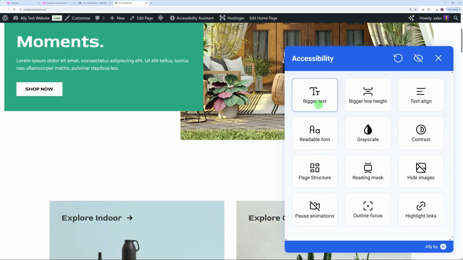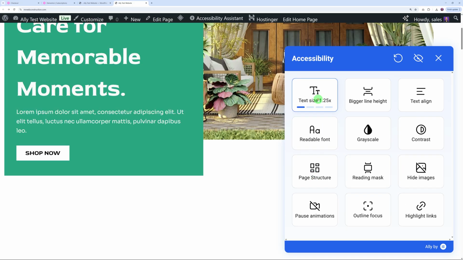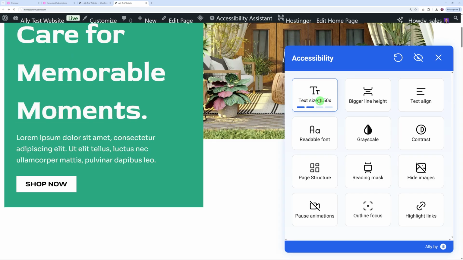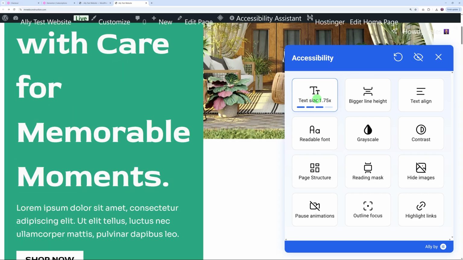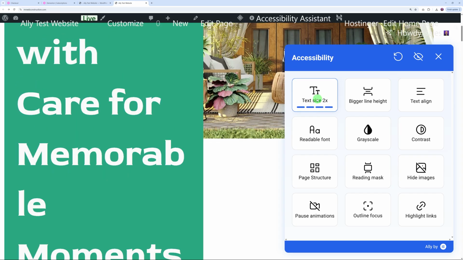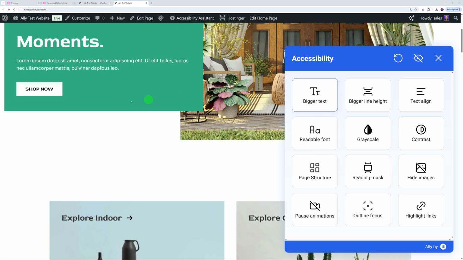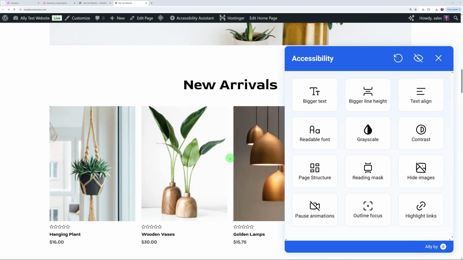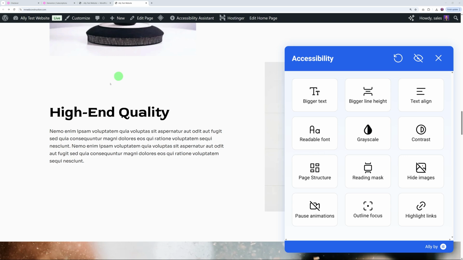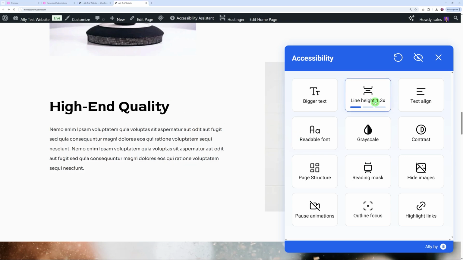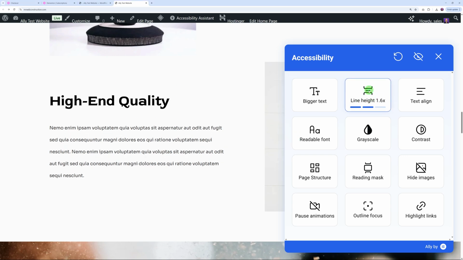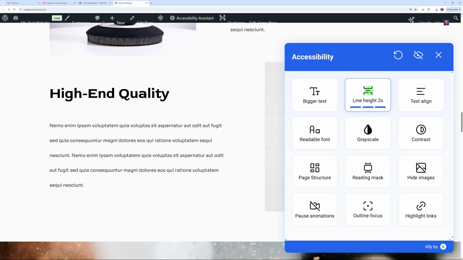As you can see, they can display with bigger text, bigger line height, text align, a readable font, grayscale, contrast, page structure, and so on and so on. So let's try bigger font as an example here. If I click on this, as you can see, you can get 1.25, 1.5, 1.75, or twice the size altogether, you know. And this will apply to the whole page, obviously. So let me find some text here, maybe here underneath. Perfect. So let's try the bigger line height. As you can see, this is going to increase the line height by 1.3, 1.6, and by 2.